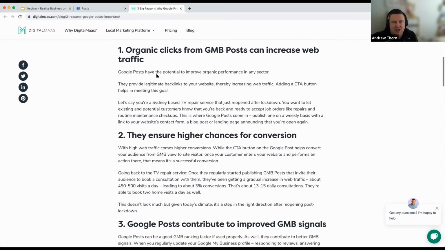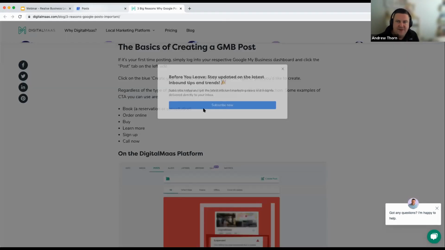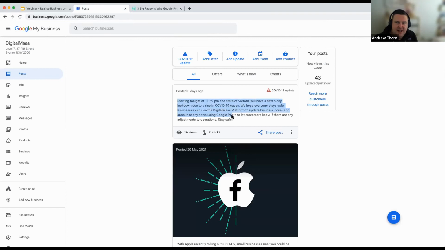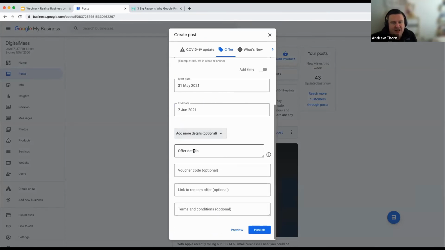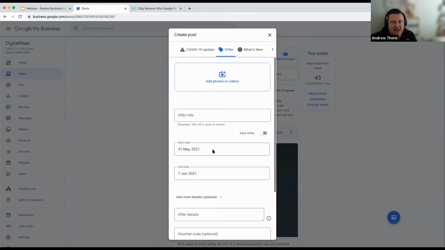You can create 4 different types of Google Posts here. You can create a COVID update, like this one here, where you can see the lockdown. You can see an offer. If you have an offer, you can come in here, choose a creative and put in your offer. It might be like 25% off end of financial year. You can have a start and end date, and if you need to quote a coupon code or link to terms of service, you can put all those in there.